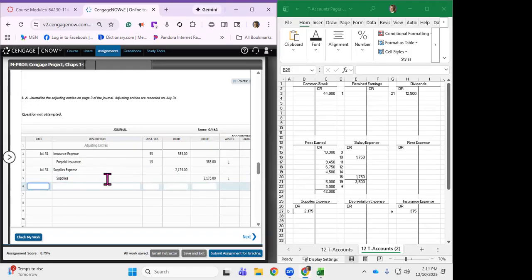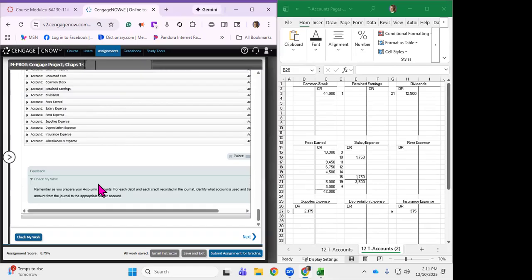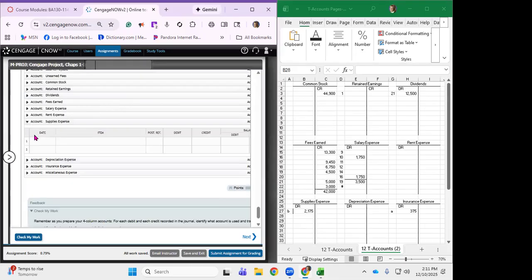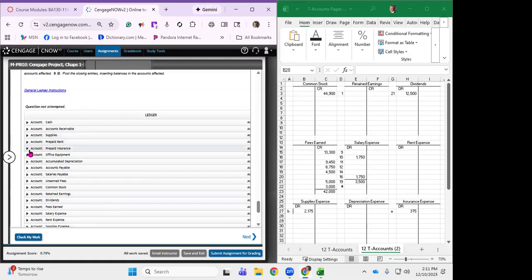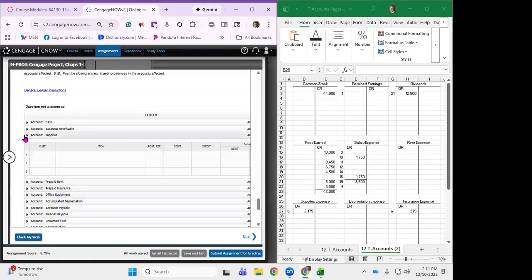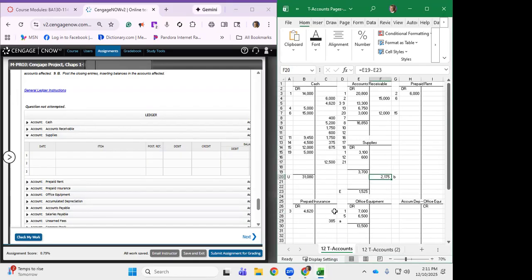Now let's post. This should be our very first supplies expense, and it's going to be July 31st. Post reference, this is page 3 of the journal, and it's 2175. Then close it and go to supplies, which is an asset, put in the date. Let me look at my supplies account.